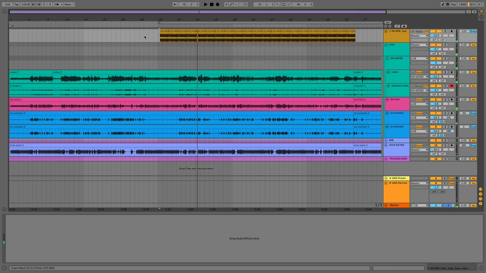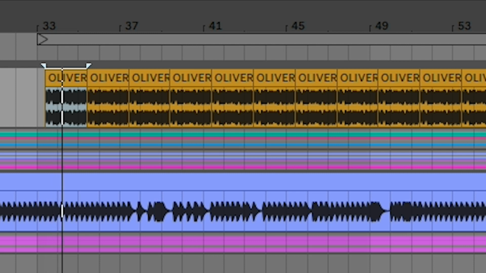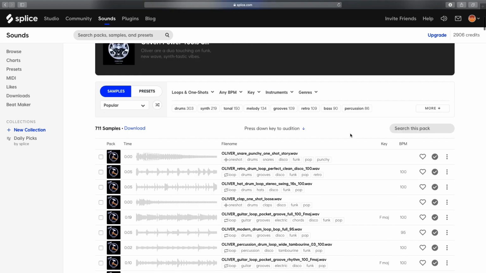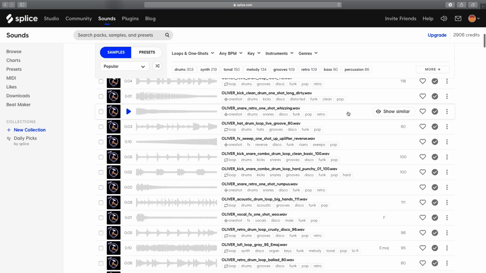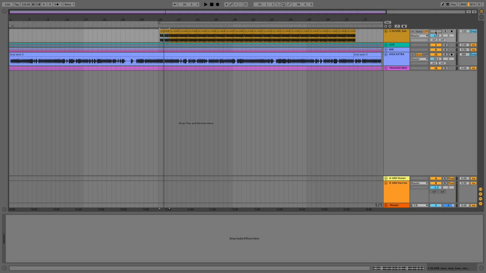Yes, as you can hear, there's now bass in this thing. What? Yeah, I took this loop from the new Oliver Power Tools 2 sample pack on Splice. Great stuff, as always. Amazing. Hats off to those guys. Just so good. Anyway, that helps immensely to turn this thing into a piece of music.